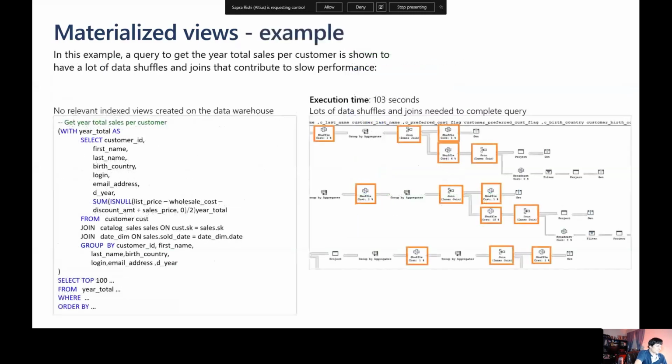So as an example, this is a query I have written here. There's no Materialized Views in place. If you look at the execution plan for that query, you'll see lots of different joins, lots of different data movements across nodes in the data warehouse. And it's a much more complicated query plan.